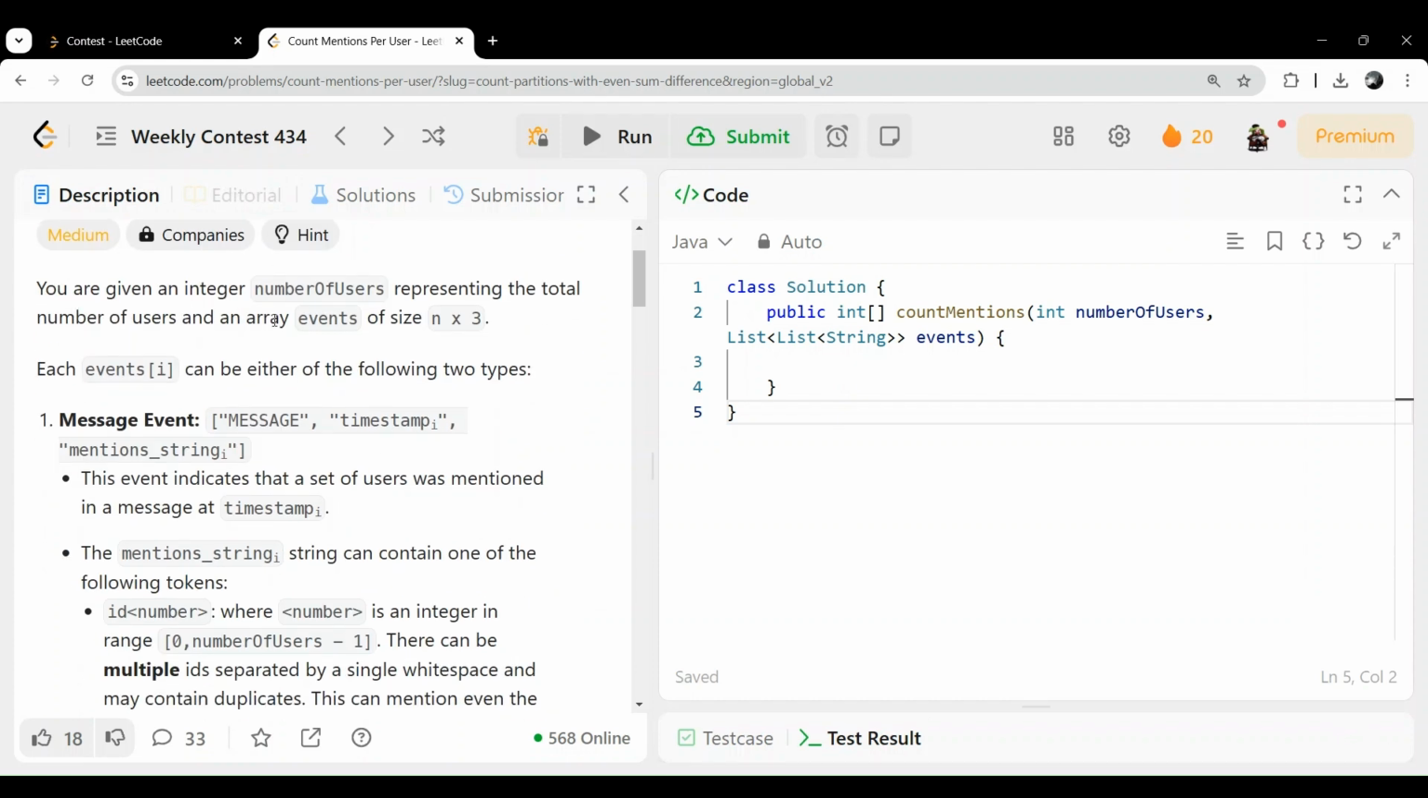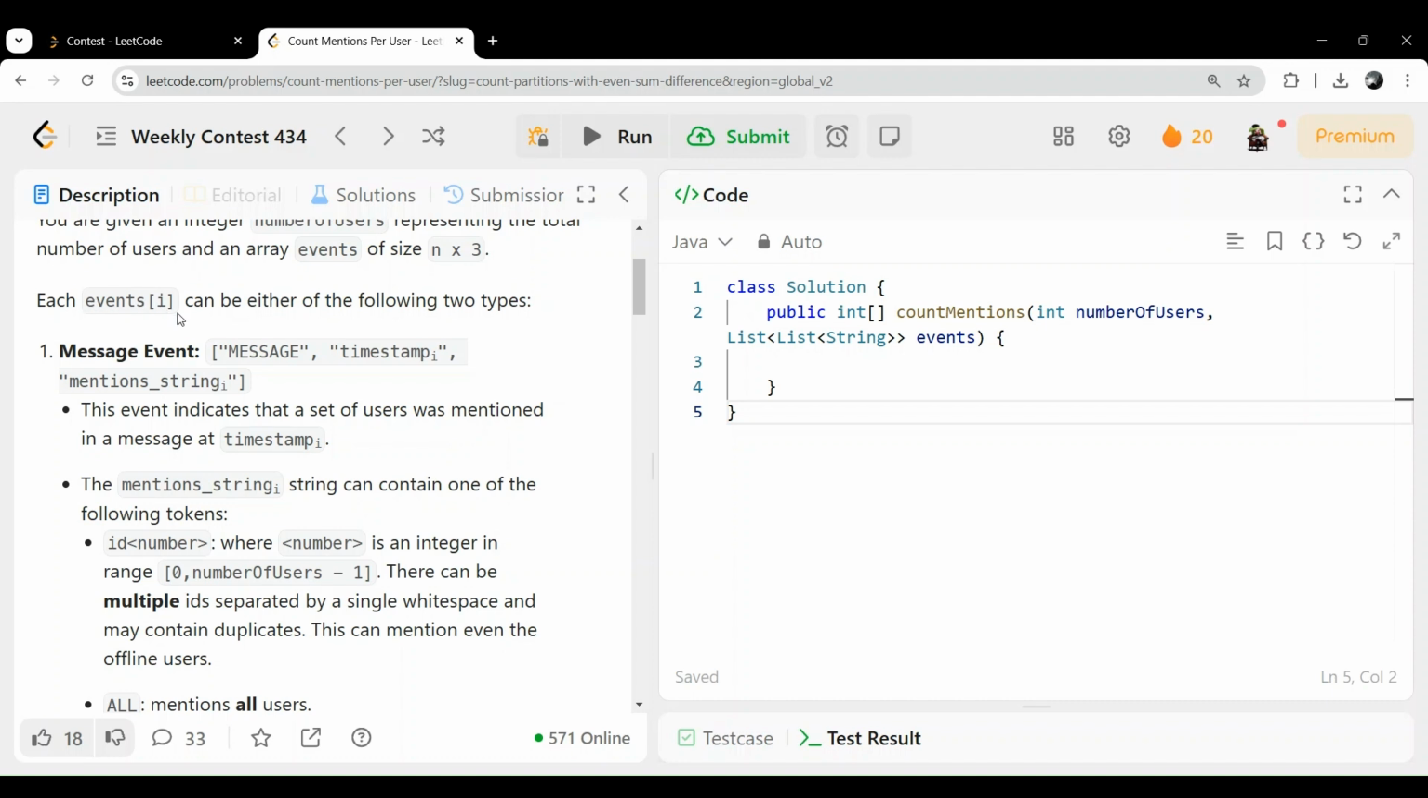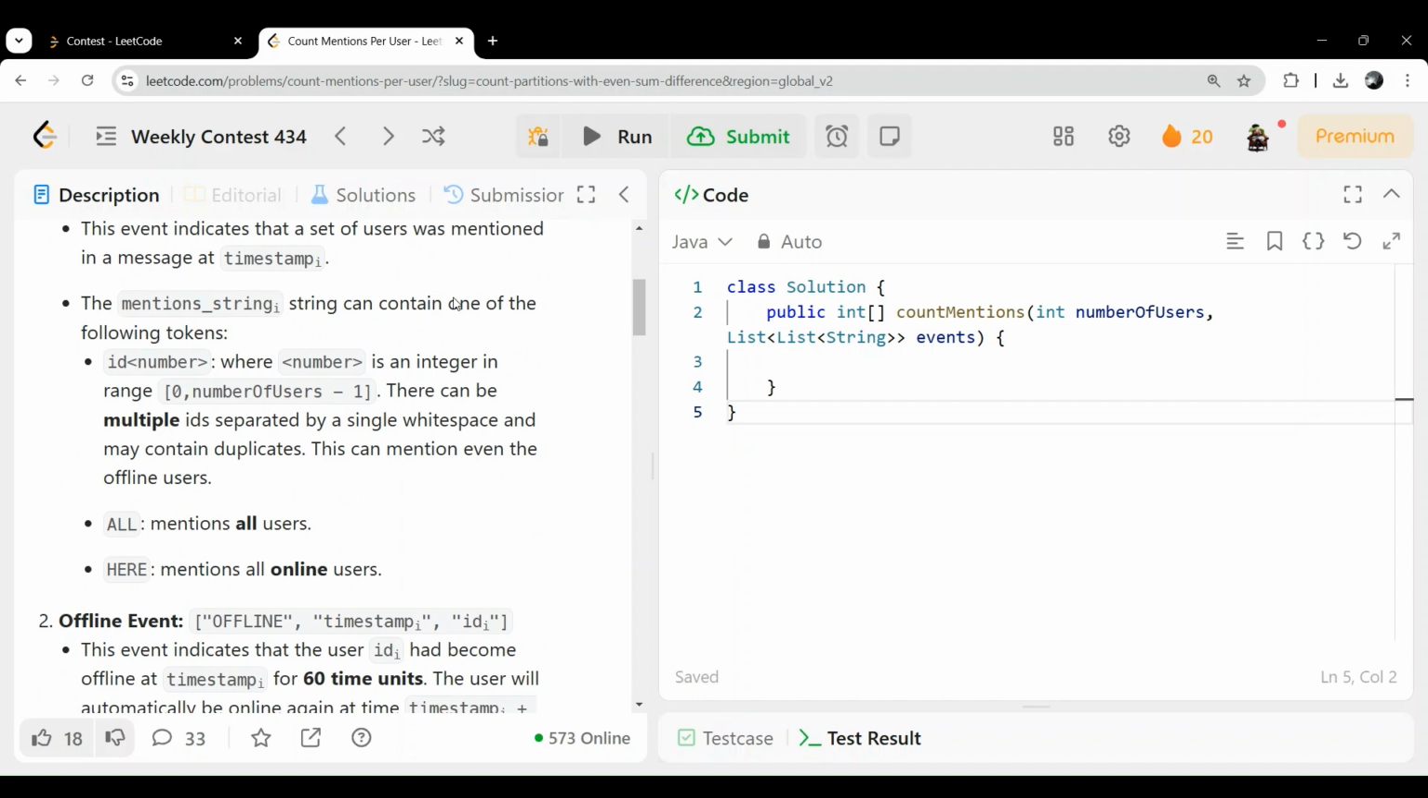You are given an integer number of users representing the total number of users, and an array events of size n cross 3. Each events[i] can be one of two types: either a message event or an offline event.